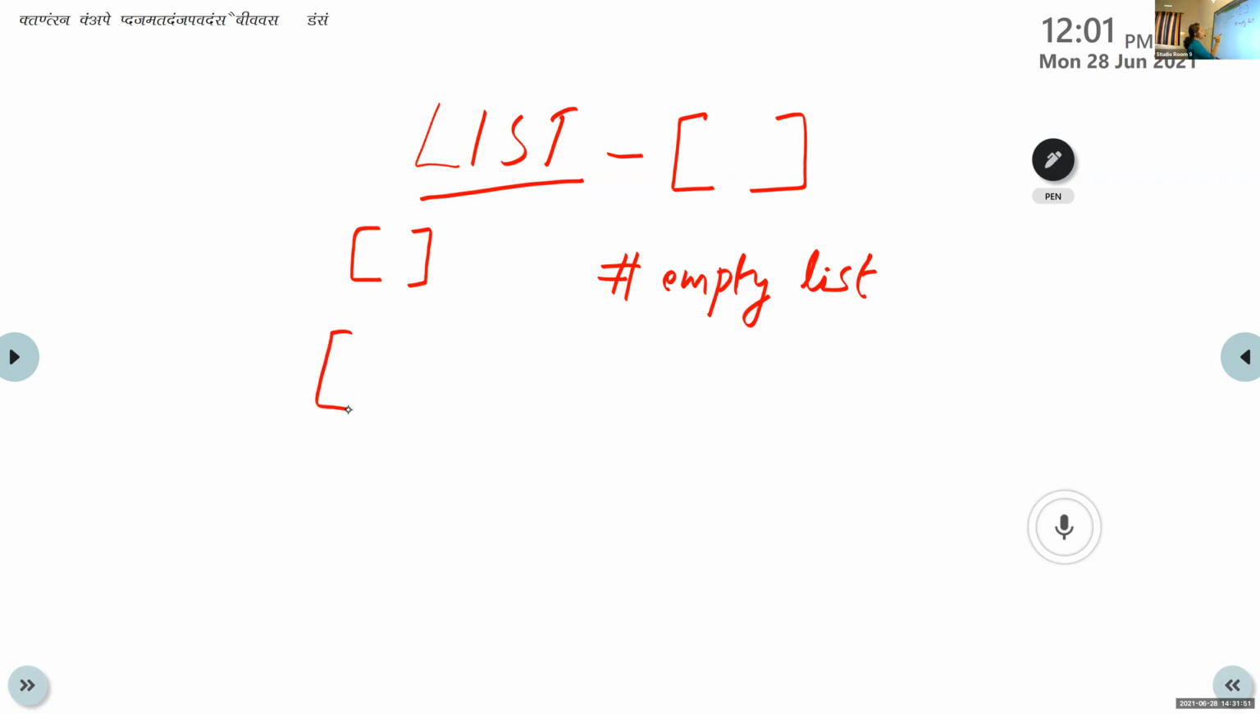Then we can use another list. Krishna, why this hash here? What is the use of this hash? Comment. Yes, correct. To represent comment. It's not a statement. This empty list is not a statement. It's just a comment to explain what this is. Okay.